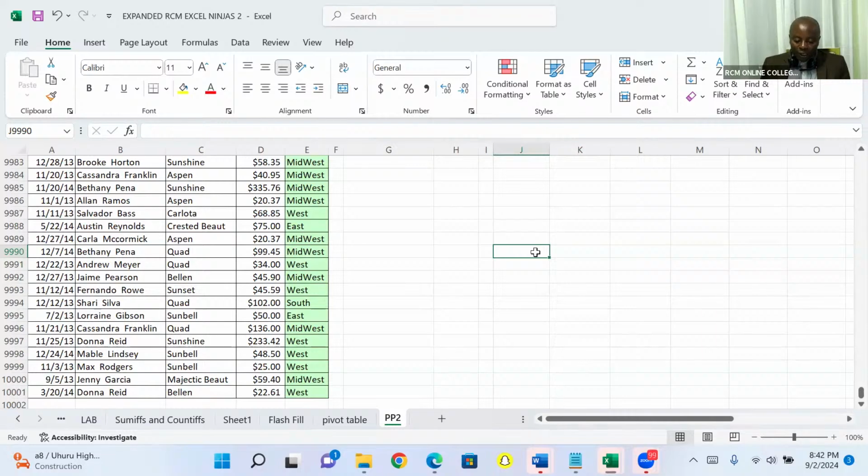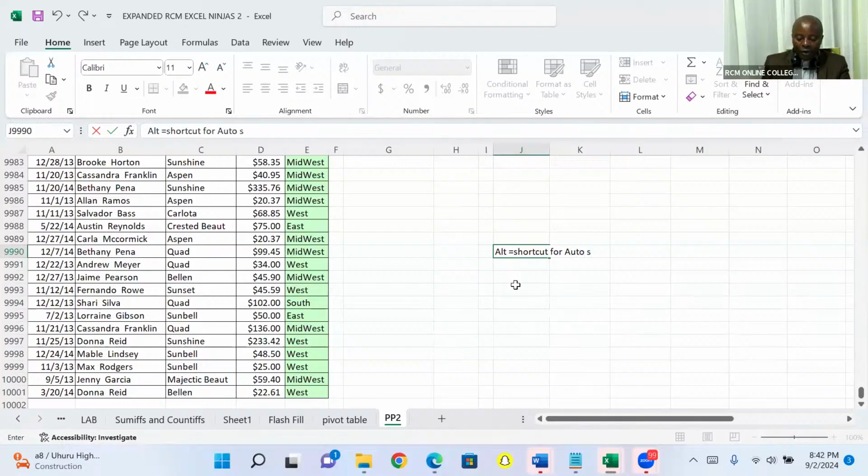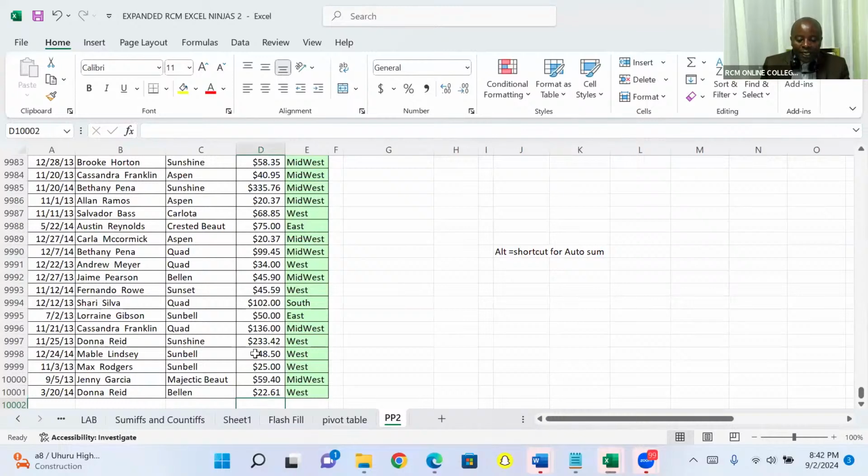In this case, the shortcut for auto sum, you normally say Alt and then equals like that. This is the shortcut for auto sum. Then I'll be able to come here, ladies and gentlemen, and put the cursor where you want to put the auto sum. Once you put that cursor there, say Alt equals.